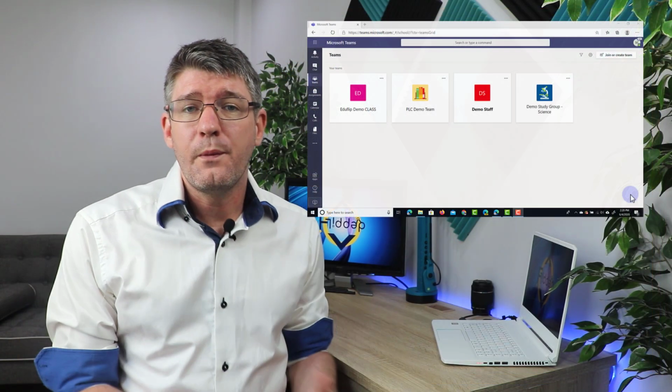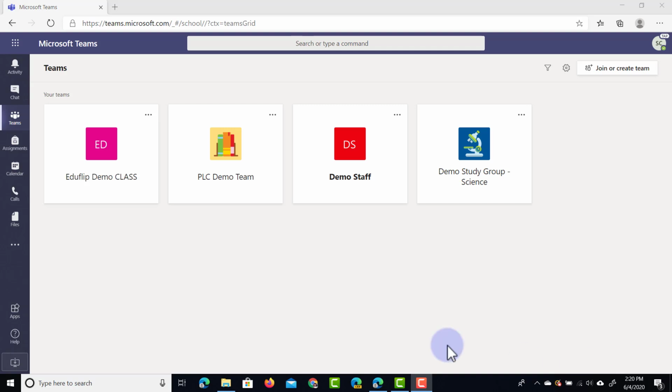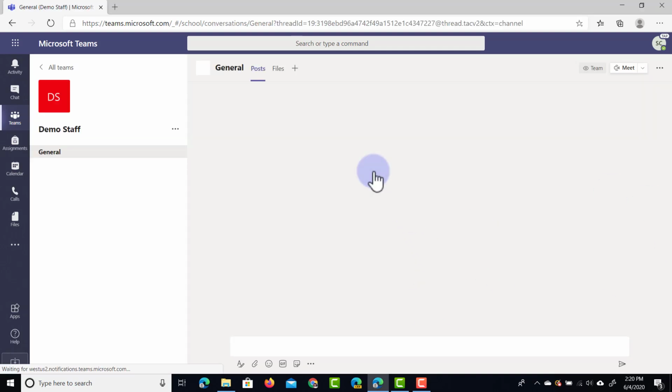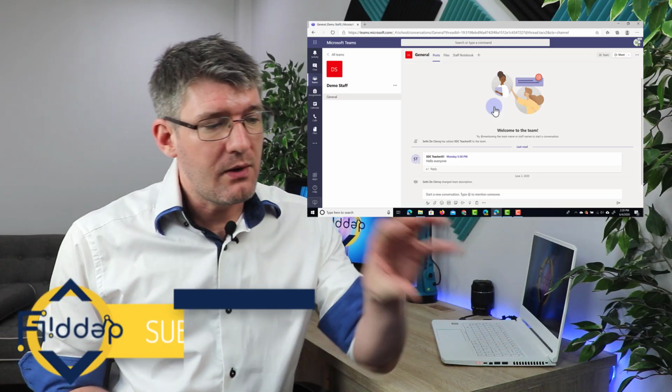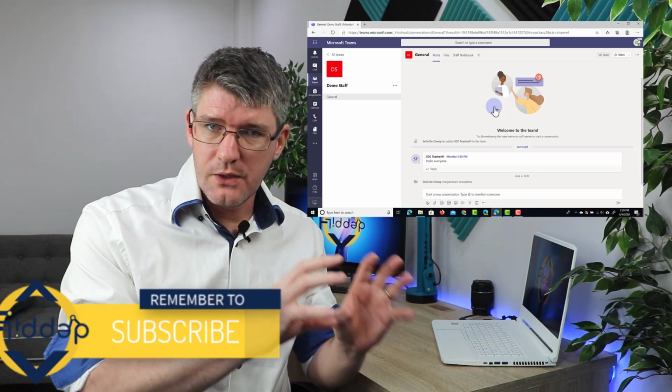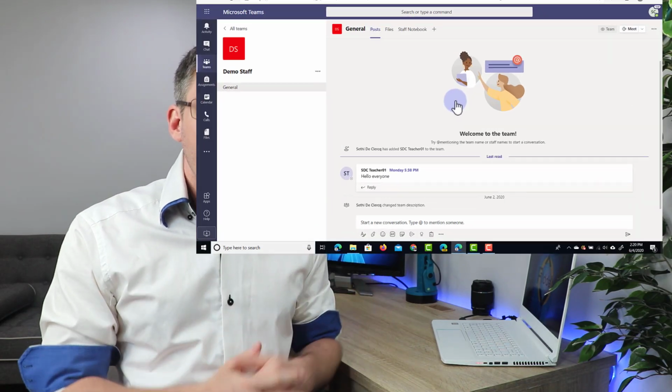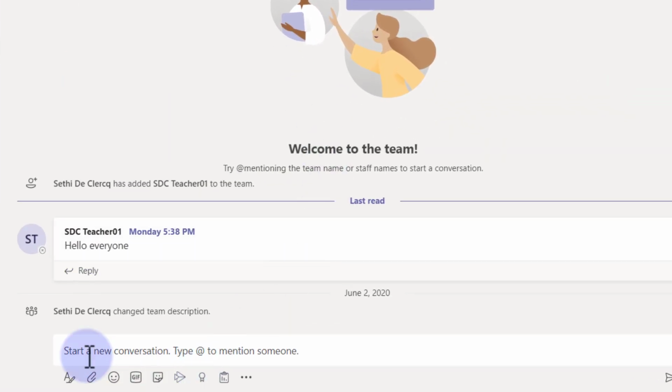Now let's start by opening up Microsoft Teams. Once I'm inside my team, and I'm going to use the demo staff team here, I'm going to use two different ways of creating polls. I want the poll to appear on my main general channel, so I'm going to go to that dialog box down below. Here you can see start a new conversation, but you will also see that there is an extra icon here that says poll.